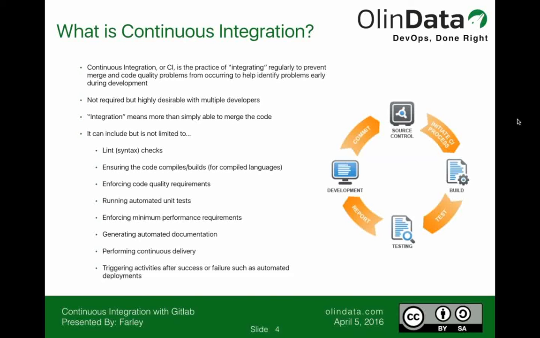CI doesn't just mean that you can successfully merge your code. It can also mean that your code compiles for compiled languages, or passes a syntax check for interpreted languages. It can mean that your code passes some minimum performance metrics, or can help enforce coding standards. It can also be used to automatically generate code-based documentation. It can even be used to automatically roll out the newest version of your website or API. Really, anything you can think of that you'd like your code to automatically do upon publishing it falls under the blanket of CI.